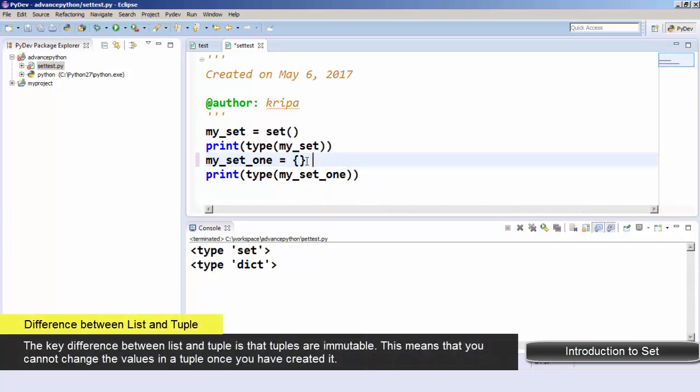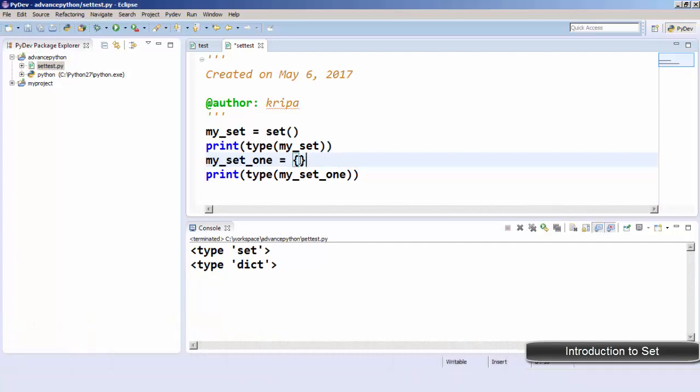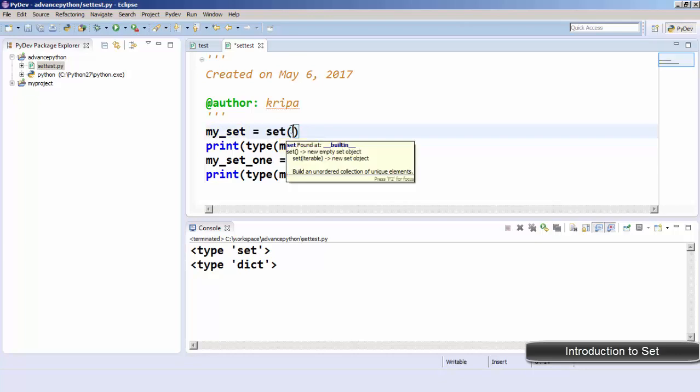So if you are going to create any blank set, please avoid this method. This is not the way of creating a blank set. In the first method you can create a blank set. But let's see how we can insert elements inside it. So just use a list 1, 2, 3, 4, 5.